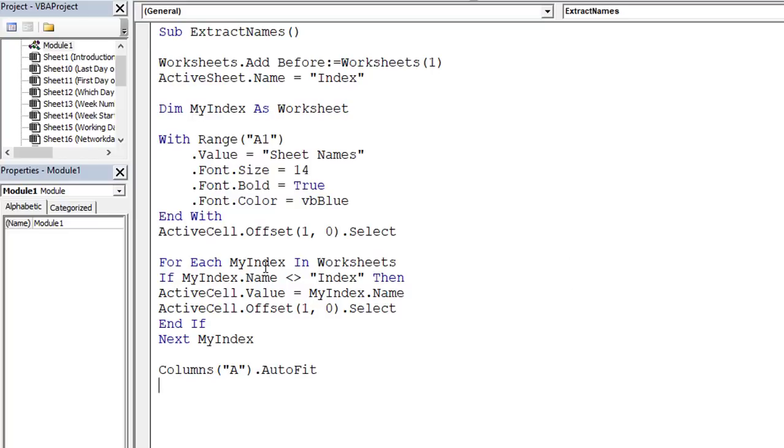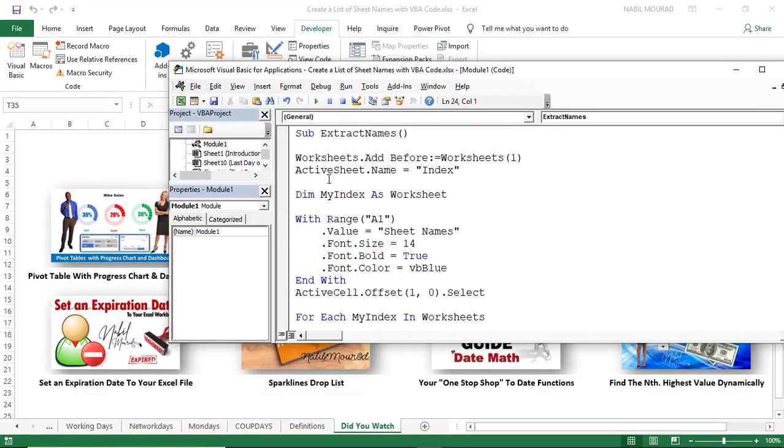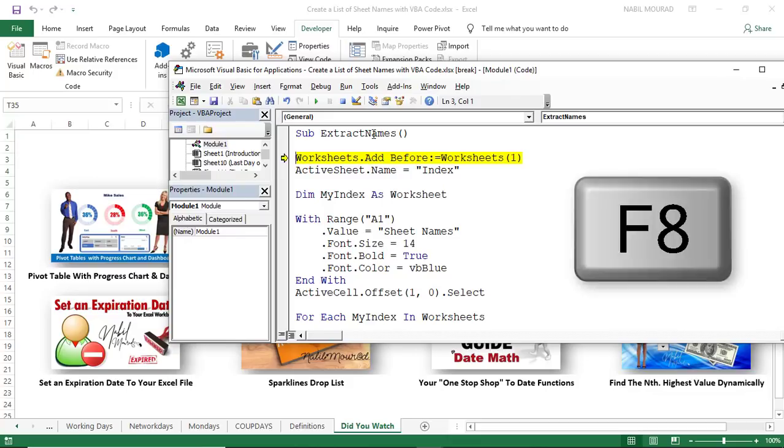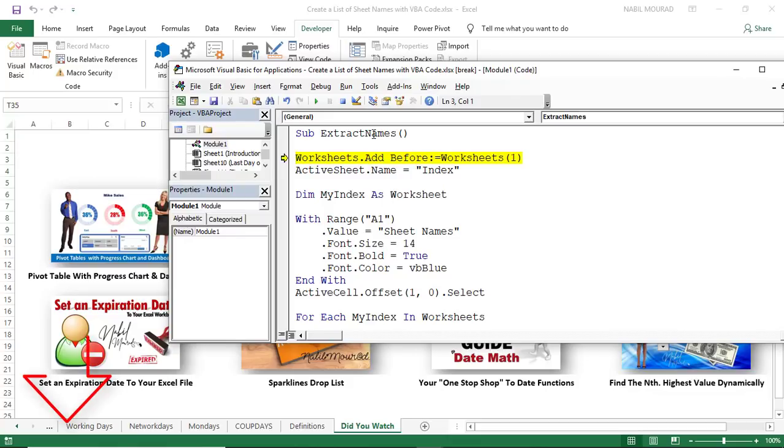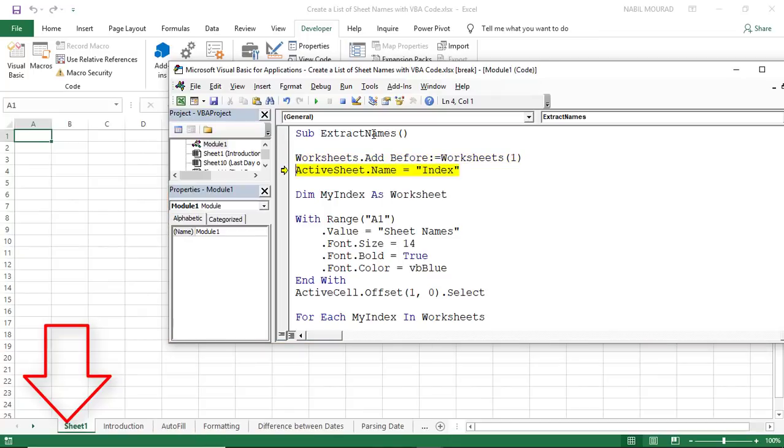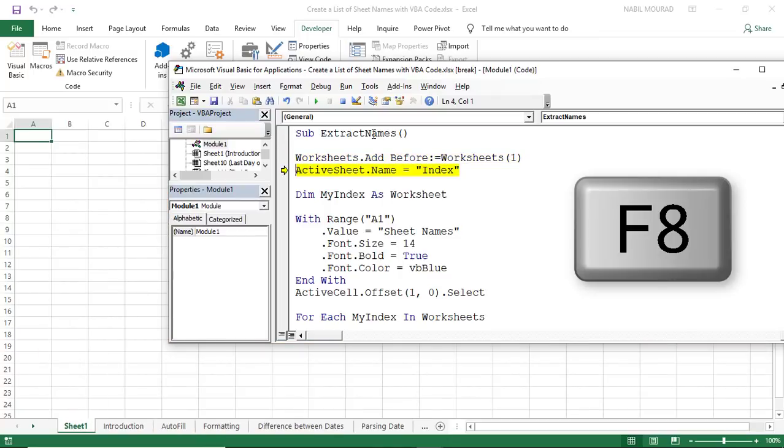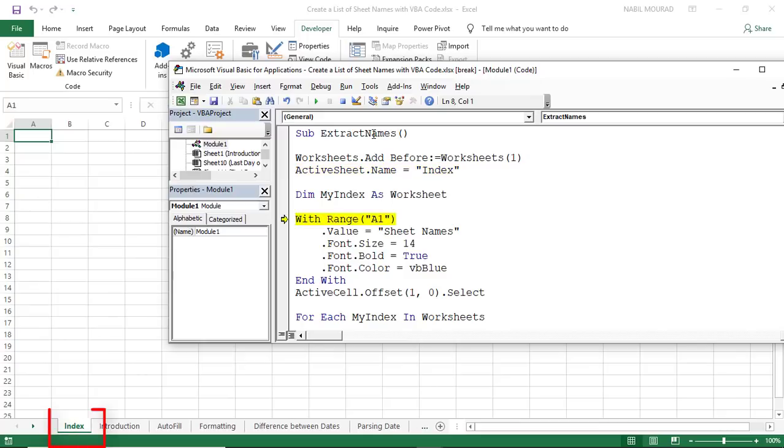I'm almost done. I want to test my code at this point before I continue adding few more lines. So I'm going to restore down my Visual Basic editor. I can now see the code and I can see the Excel file. Let me run this code line by line. So I'll hit F8 and another F8. This one should include a worksheet before the first one. So when I hit F8, here is sheet 1. If I hit F8 another time, it will name this worksheet index, and that's wonderful.